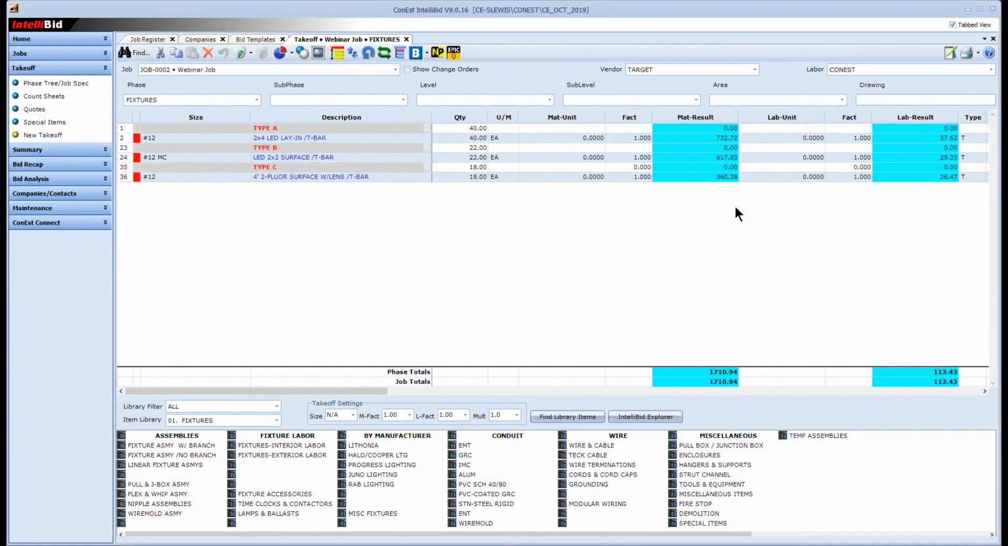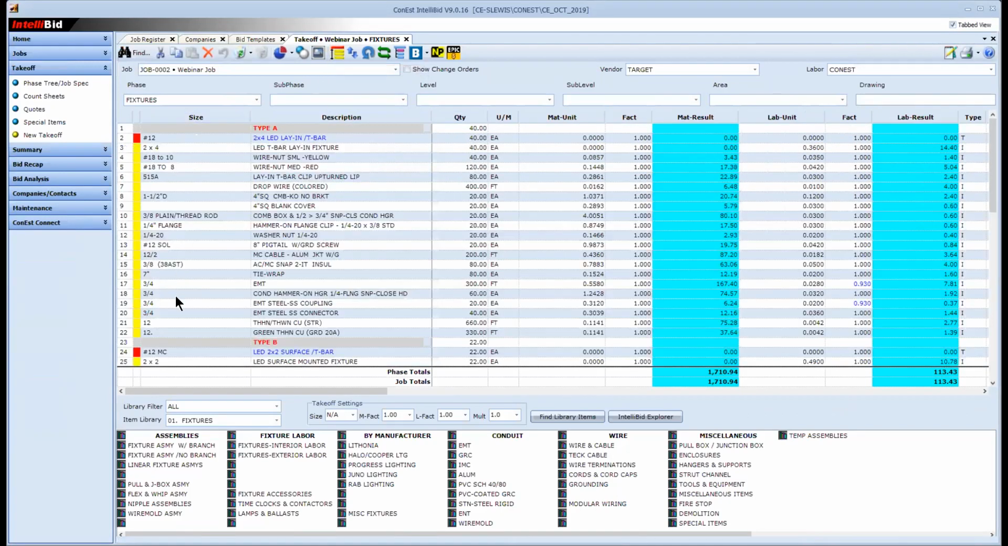The yellow detail is included in the material result and the labor result. I just opted not to see it. If I want to see the yellow detail, I click it and the yellow detail comes back. One of the other things that I can do, notice my library takes up a lot of real estate. I would rather see more takeoff.